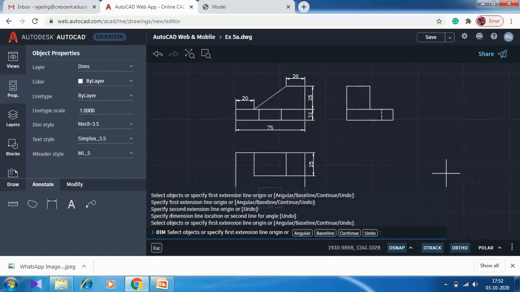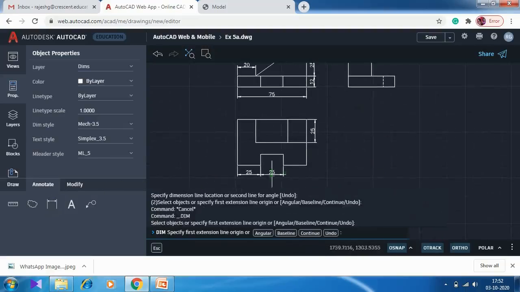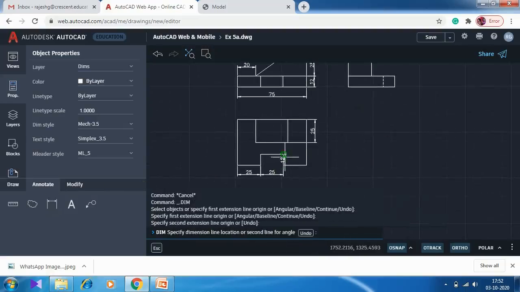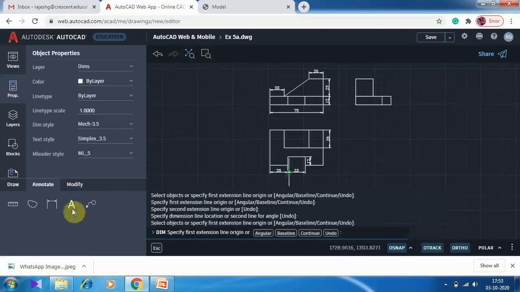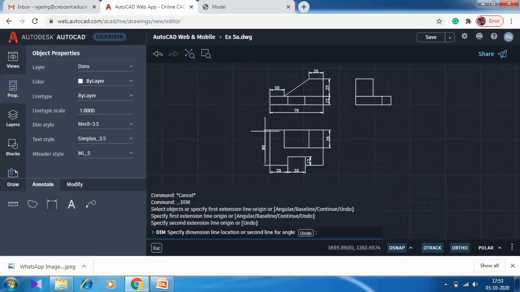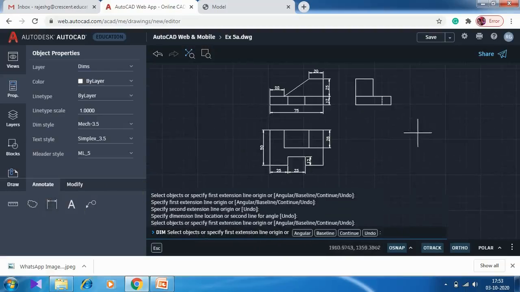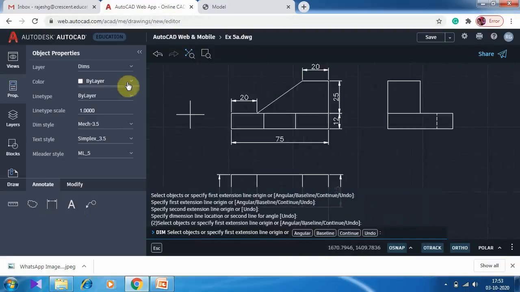This one dimension is remaining, but I have done it. Okay, fine. Yes, this is an important dimension. So now we have almost marked all the dimensions. Yeah, we have marked all the dimensions that are needed to draw this drawing. I'm giving zoom extents.